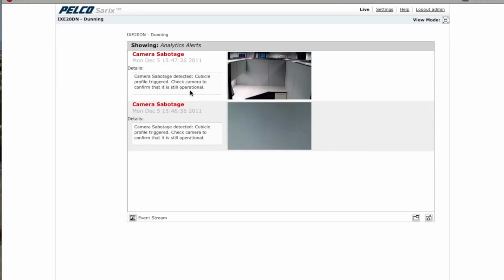So I had somebody move the camera, and once the camera was moved, it noticed that there was a scene change, and it triggered the camera sabotage analytic. And that's all there is to the camera sabotage analytic.